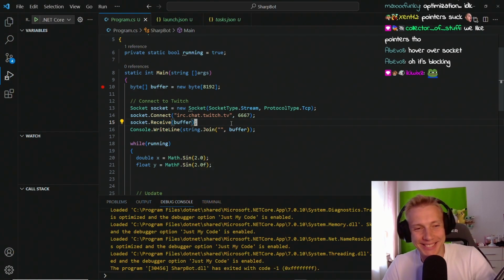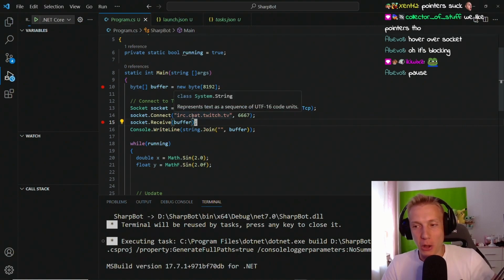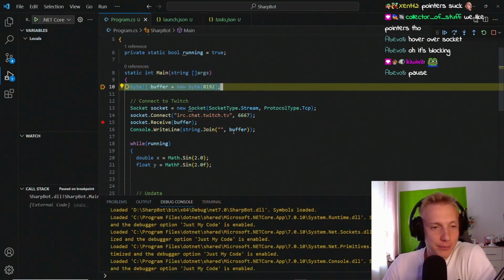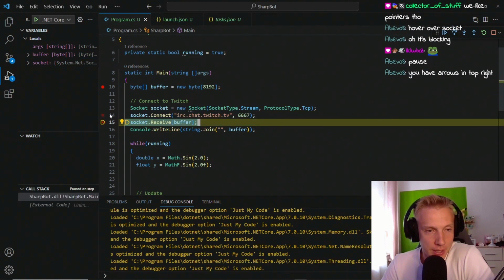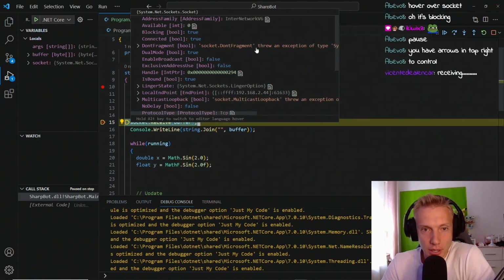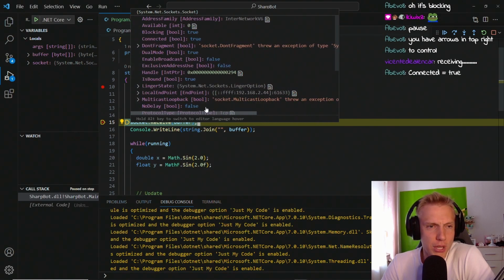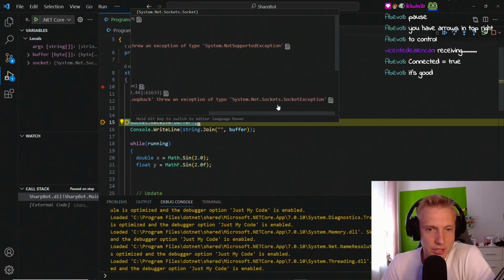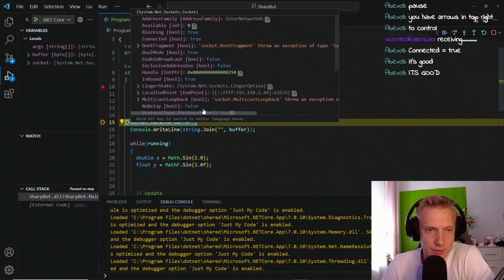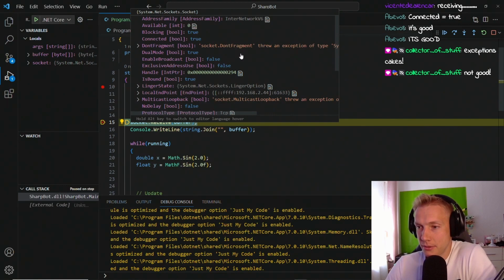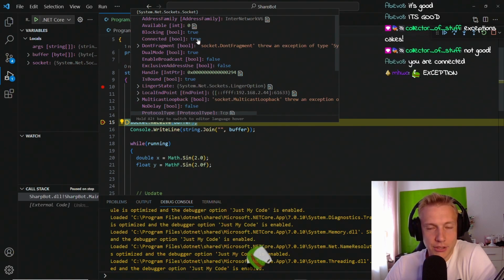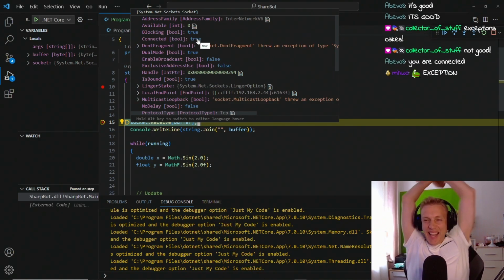It's blocking. God damn it. We're almost pogging. I was almost pog champ. F10. Look. Oh no, it threw an exception. What do you mean? Not supported exception. What do you mean? System.Net socket exception. That's good. Really? Exceptions, cakes, not good. Wait, that's good. Connected, true. Are you sure about that?